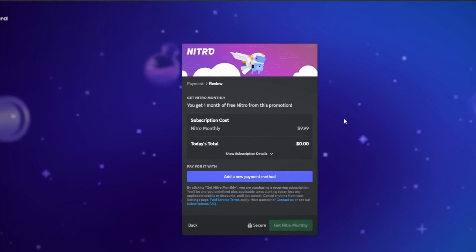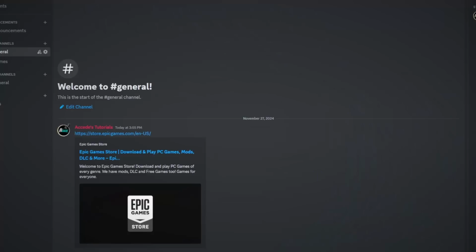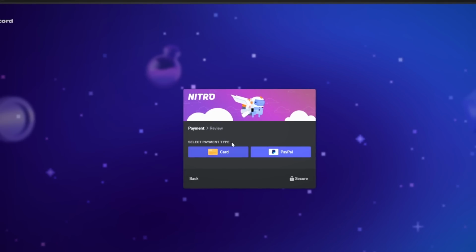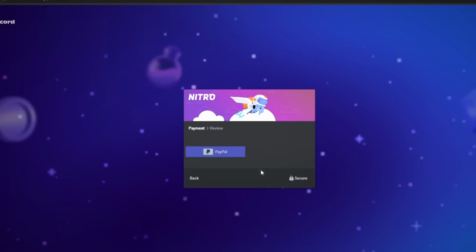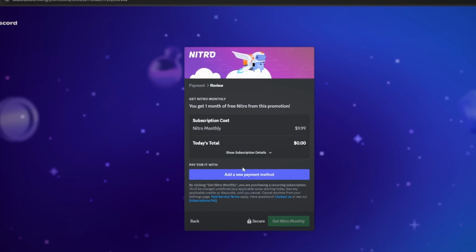And by the way, you have to do this in the browser because it doesn't launch into the Discord app. So you have to do this in the browser. So you have to add a new payment method. You could either use credit card or PayPal. Both work. Doesn't matter what it is. And then once you do that, you could claim it, and it'll be added to your account.